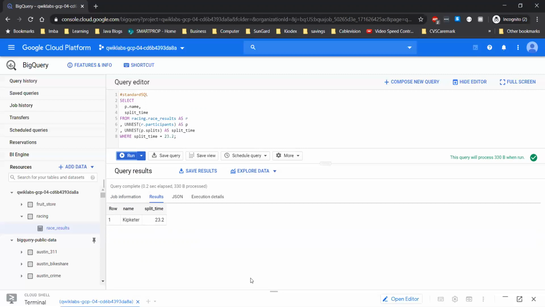And how do you differentiate between a structure and an array? For an array, you would have repeated as your type because you have elements of the array that are being repeated. And for a struct, you would have record because a struct itself is a unit, it's a record for storage. So that's how we should go about thinking about structs and arrays from the BigQuery perspective. With that, I would like to conclude the demo.